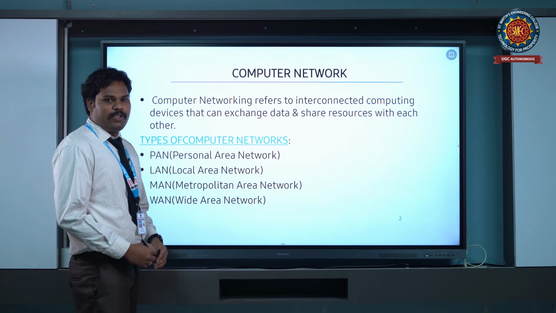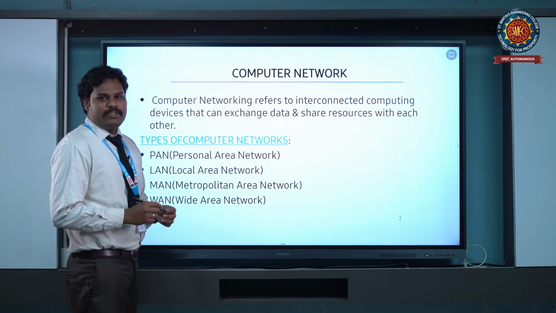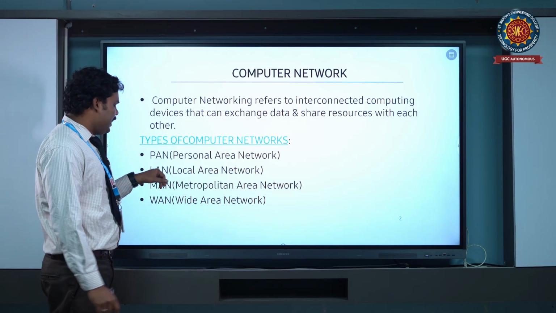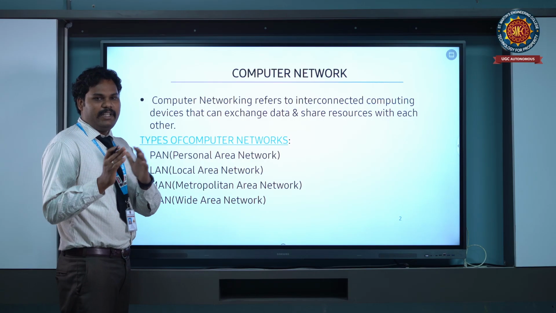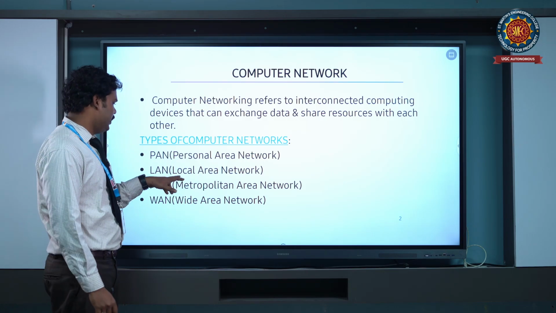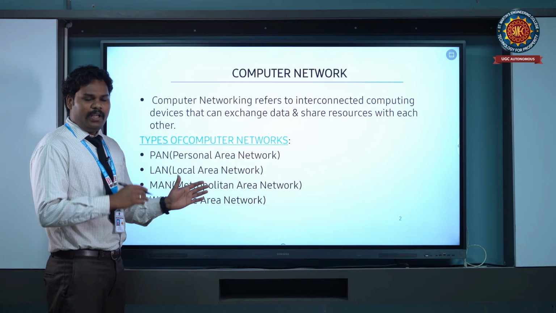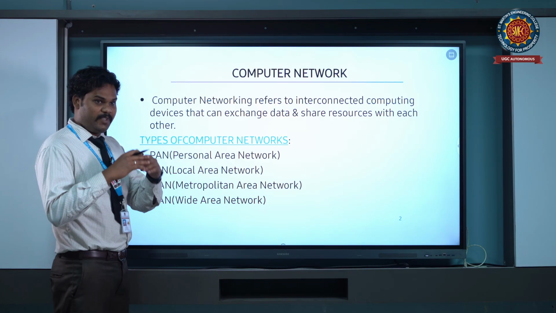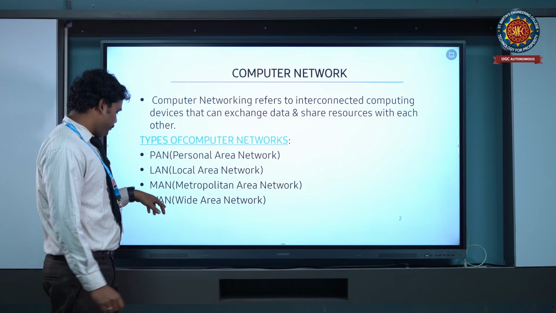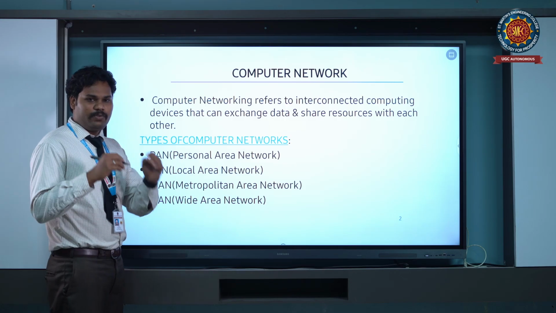PAN is a personal area network. A personal area network means something like Bluetooth. Bluetooth is a personal area network, and LAN is a local area network, a local geographical area like a home or office using the LAN network. And MAN is a metropolitan area network. The metropolitan network covers a large geographical area, like a city. And WAN is a wide area network. Wide area network means connecting over the internet.